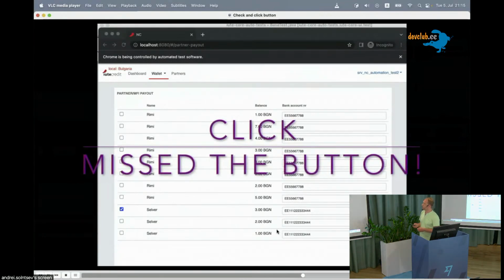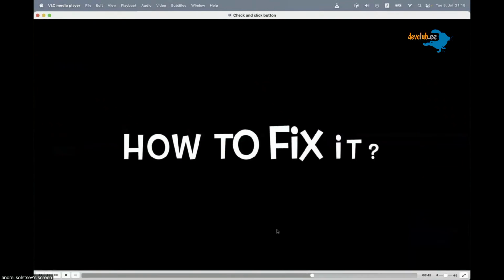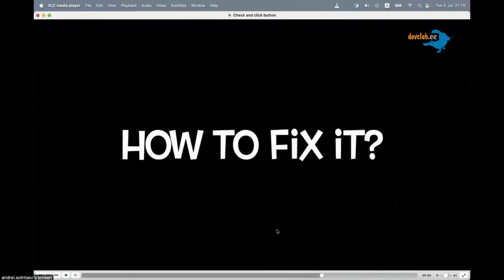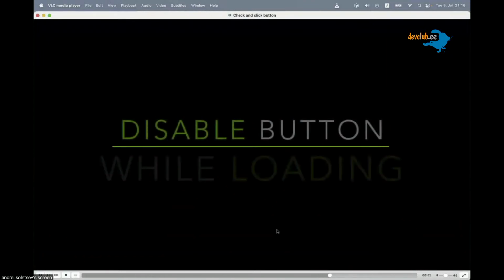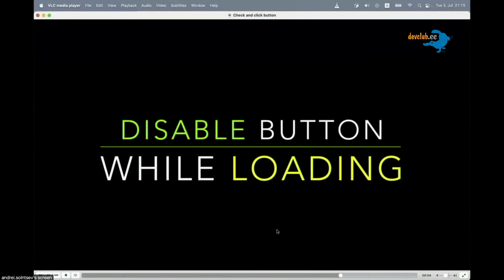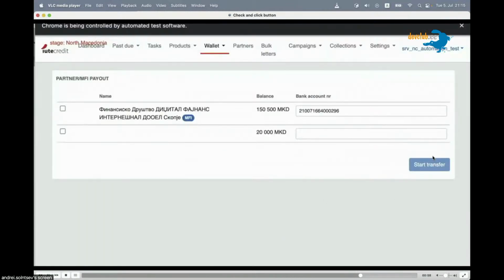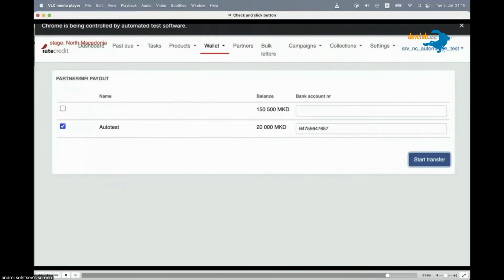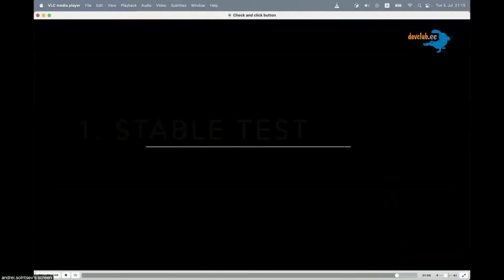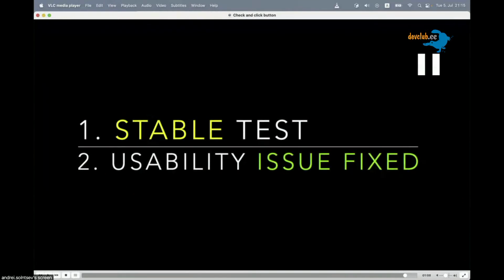Let's see what's next. Yeah, how to fix it. I tried to make a video of the fixed button, which is disabled in the beginning. Then after loading, it becomes enabled. Then we can check it. Yeah, so it works. So we got a stable test and we fixed the usability issue.